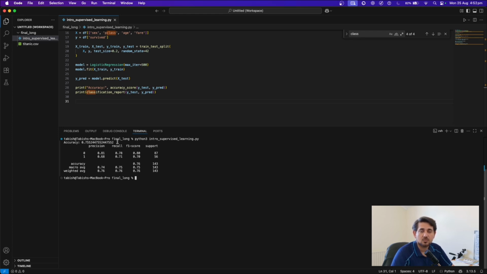In this case, the model is slightly better at predicting passengers that did not survive, sadly. One of the contributing factors to this is that the data for passengers that did not survive is larger than the data for the ones that did survive.